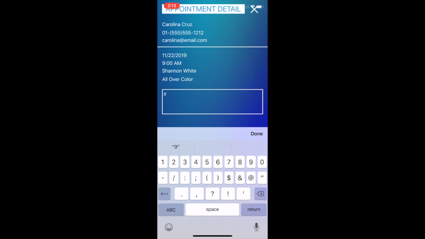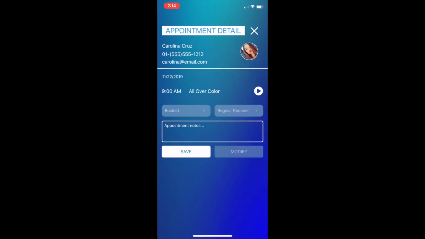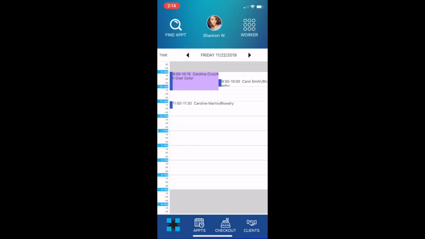So maybe 9:15 toner. And click done and save. And that'll save as my service note. That'll be available on the browser app as well as the client card.